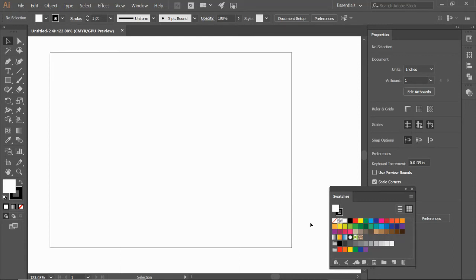Hey everyone, here's a quick video on the basic use of adding shapes and text in Adobe Illustrator and changing the colors of the fill and the stroke, which is basically the outline or the border. All right, so let's start with some shapes. All your shapes are going to be over here underneath the type tool.